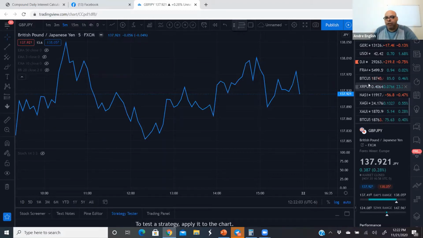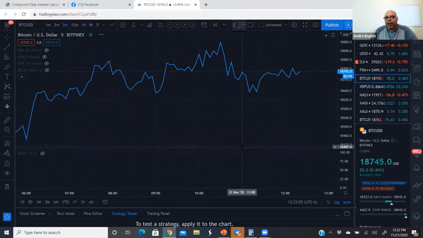So if I wanted to go to a cryptocurrency, I can click right there on BTC USD, and you see it takes me instantly to that chart. You'll notice that the chart changed because up here in the top left corner, it says Bitcoin versus the US dollar, okay? It will also tell you the symbol for that currency pair, which is BTC, which stands for Bitcoin, and USD, which stands for the US dollar.